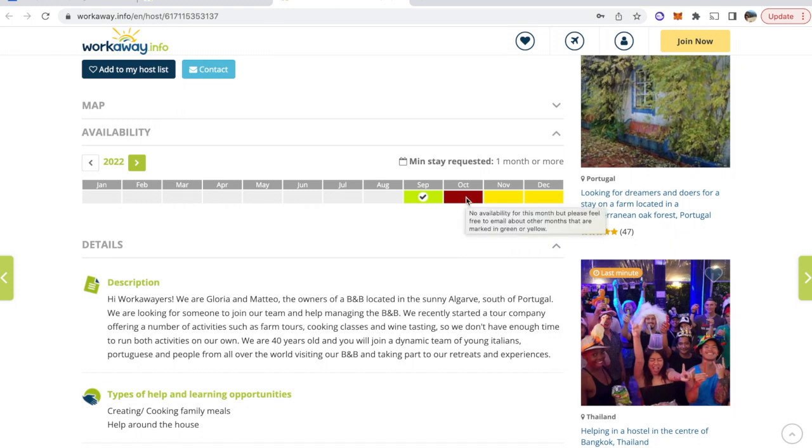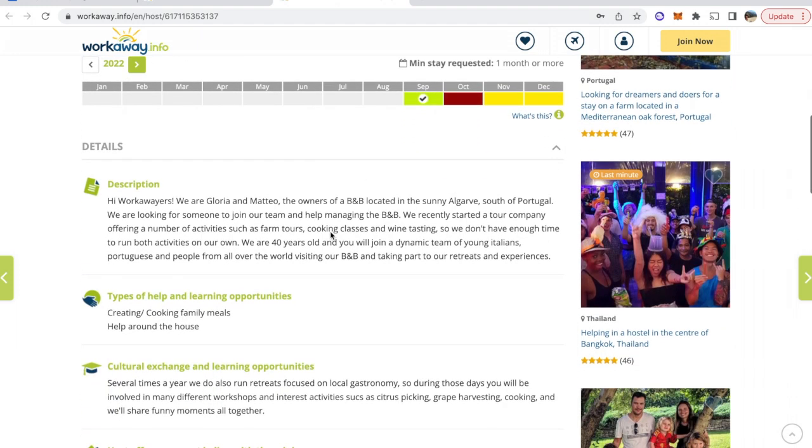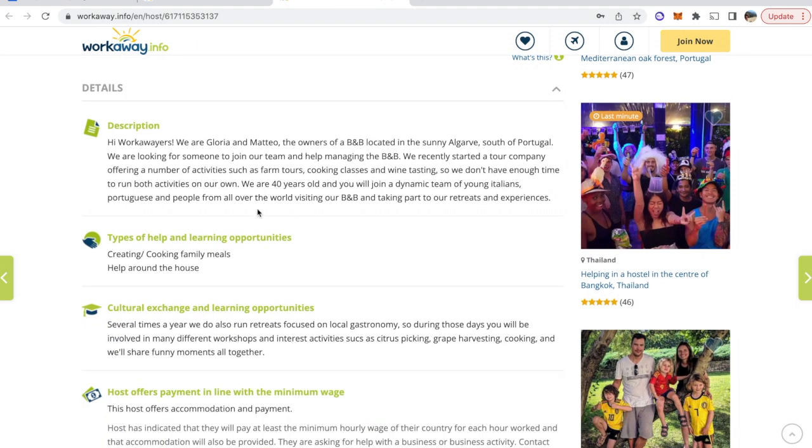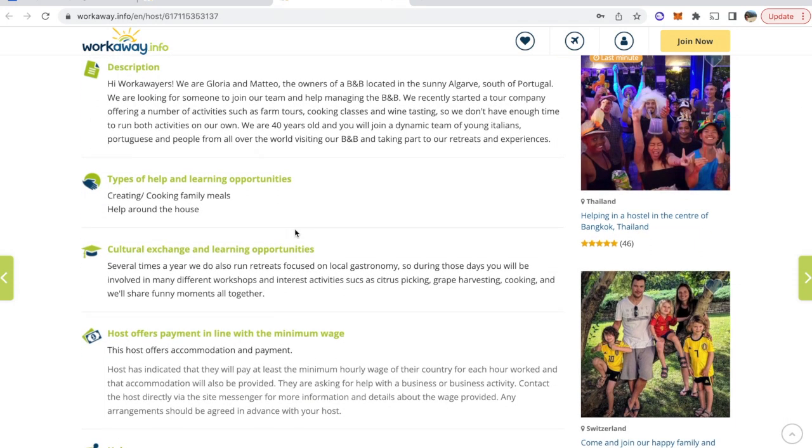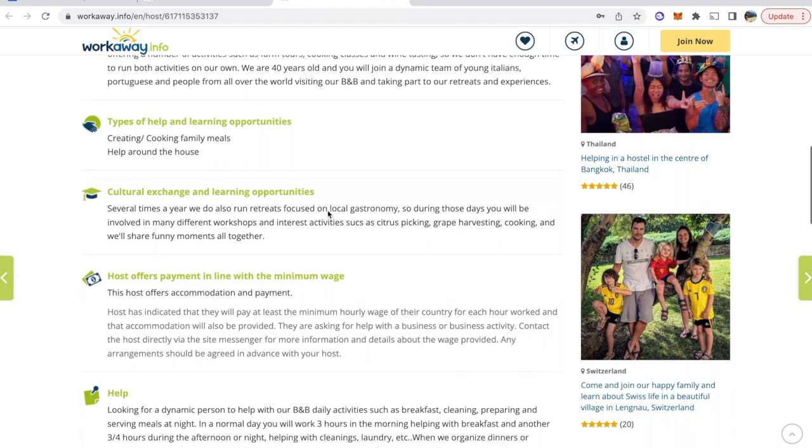No availability for this month, but please feel free to email other months that are marked green and yellow. Okay, so we have availability here and here, probably partial, but in September they want people. Okay, so now we know that they don't want anybody in October, which is when we're going there. So for us, this would probably not be a viable option unless I was really into it. I would send them an email and try to get in contact.